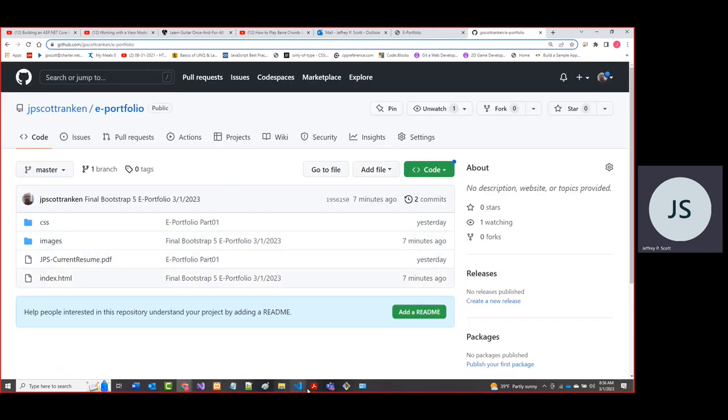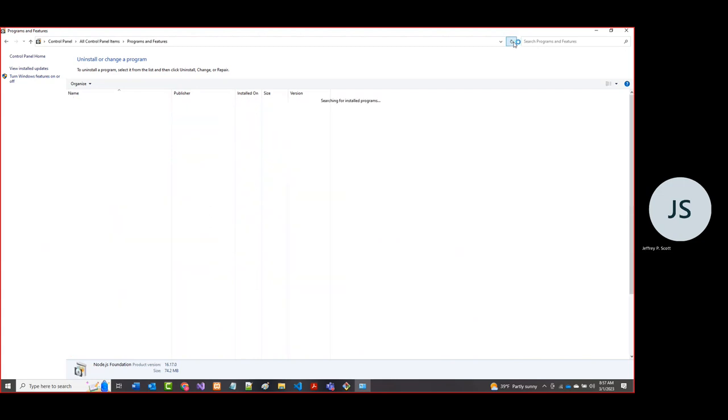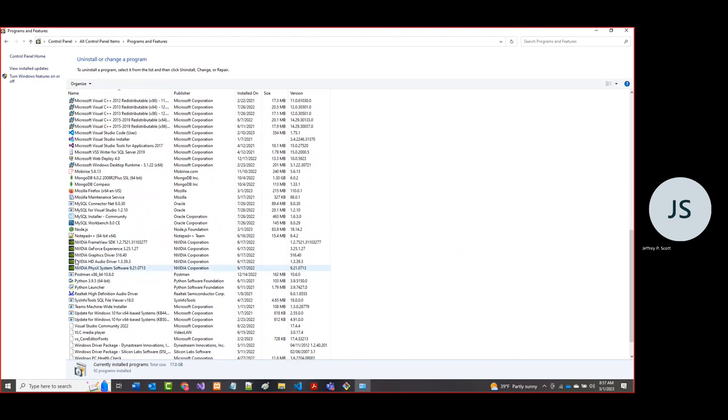I'm going to go back just so you see it. And now when you look in here again, I may have to refresh. But if I go back in here now, there's Node. It was 74.2 meg, it's now 83.9, but it's version 18.14.2, which is the latest and greatest because it has today's date on it.